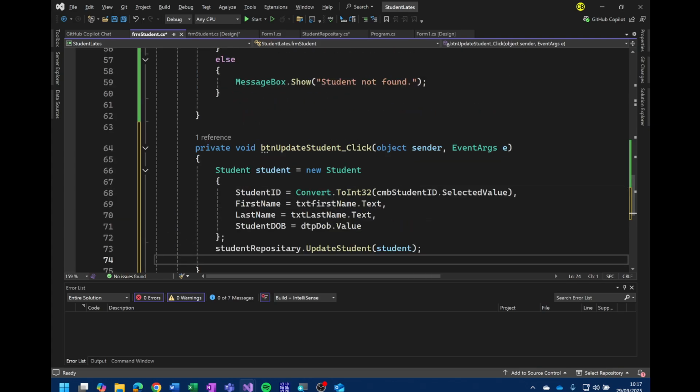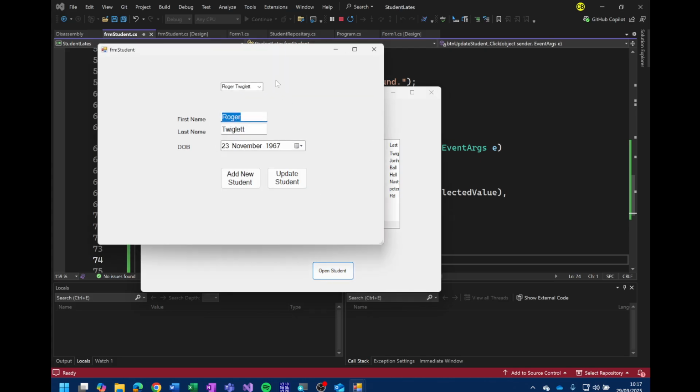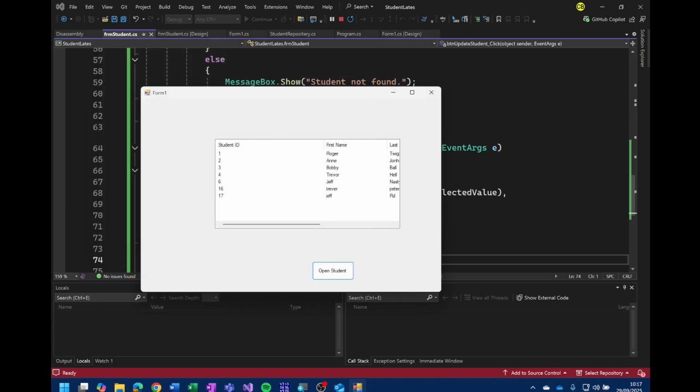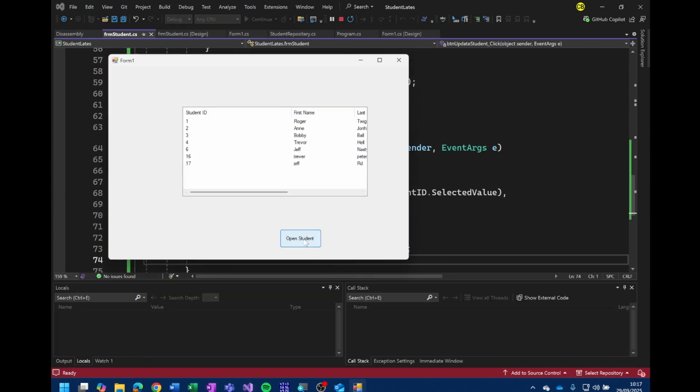Right, so we've got to test to see if this works then. Now let's just run it. Open student, Roger Twiglet. So let's do Trevor Peters. Let's give him a load of S's on the end of his name. Update student. No errors, which is good. Right, it doesn't update that, and that's what we're going to deal with in a minute. So now I'm going to go open student. You can see there Peters has a load of S's on the end of his name. So that worked.